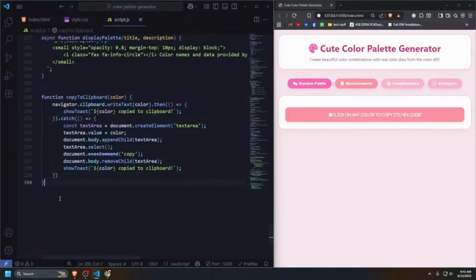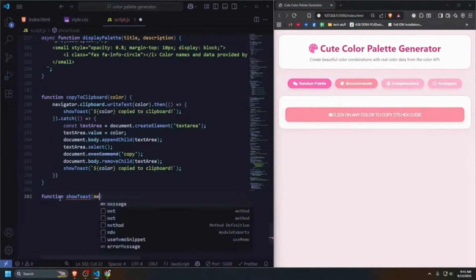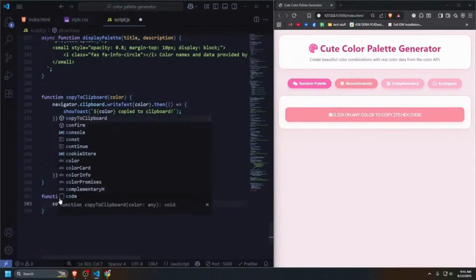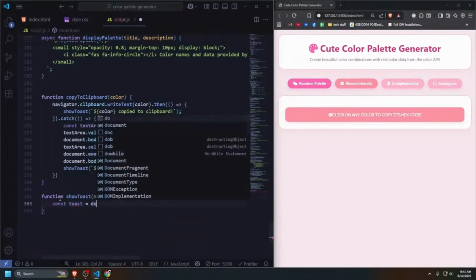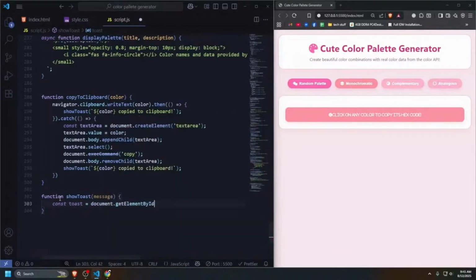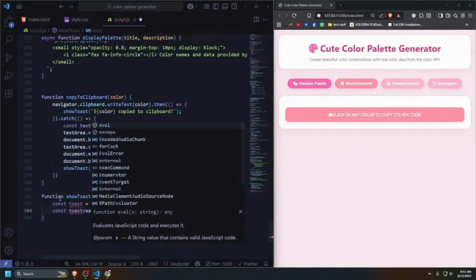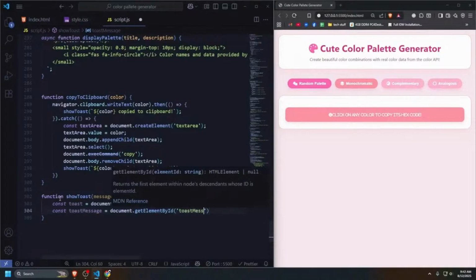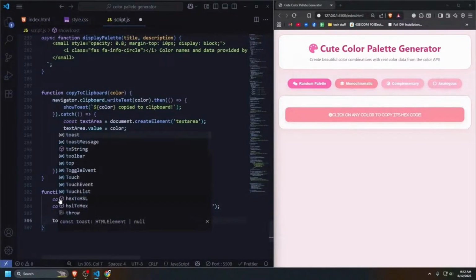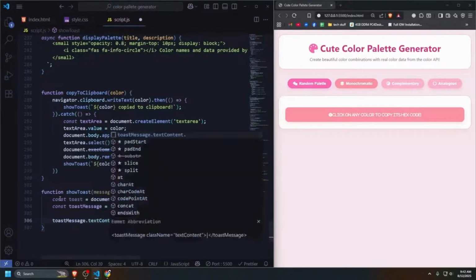Now the next function that we need to create, and the last function that we need to create, is the showToast. I'm going to set it to message and do const toast equals document.getElementById, and set that to toast, and const toastMessage equals document.getElementById, and do toastMessage, and toastMessage.textContent equals message.